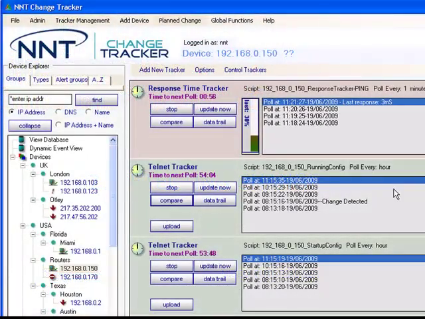For the second in this series of NNT Change Tracker Enterprise video tutorials, I'm going to show you how I generated the change alert we saw earlier in video 1. I'm now using the Windows interface for Change Tracker, as this will show you a little more detail about how we back up device configuration settings and how we track changes automatically and within seconds of a change being made. Let's look at the device we saw changes to earlier.